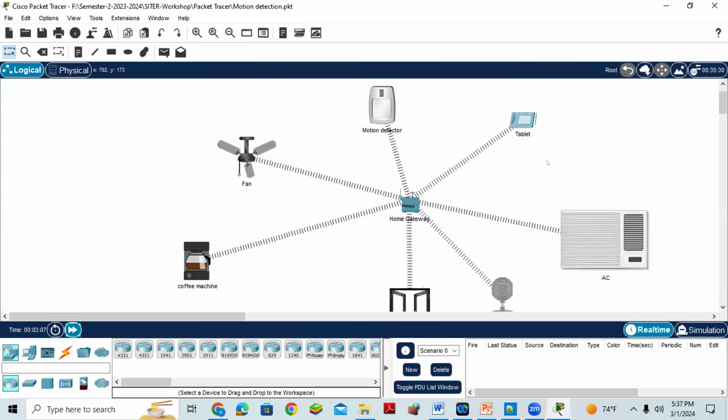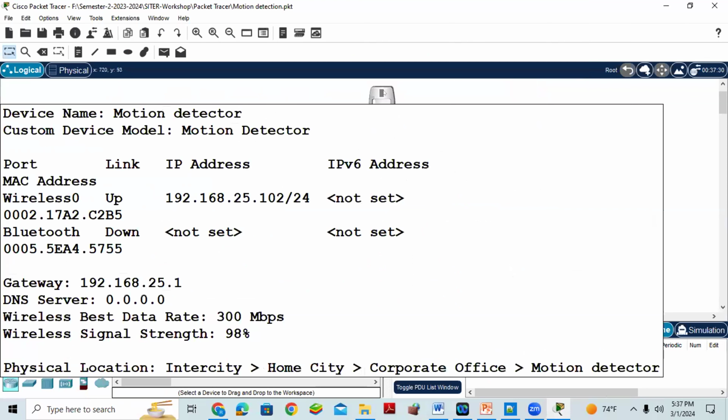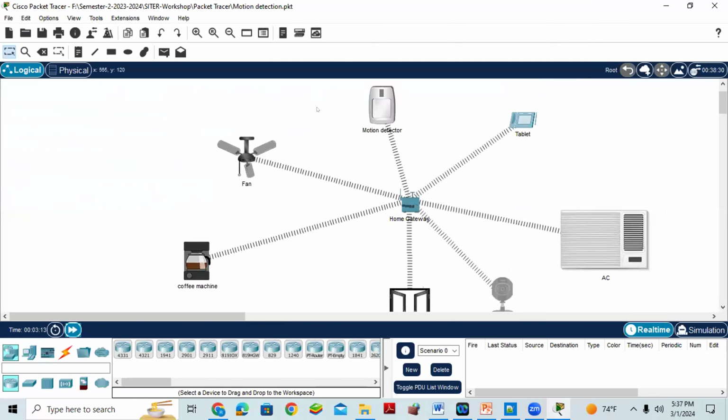Now in my topology we have a motion detector. A motion detector is a device which will read whether anybody is moving inside the room or not. And this is the fan. Then this is the coffee vending machine, then the window, a camera, the AC, and we are connecting a tablet. Now this is the home gateway.